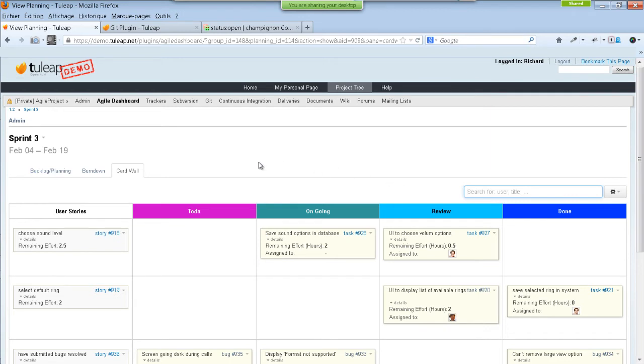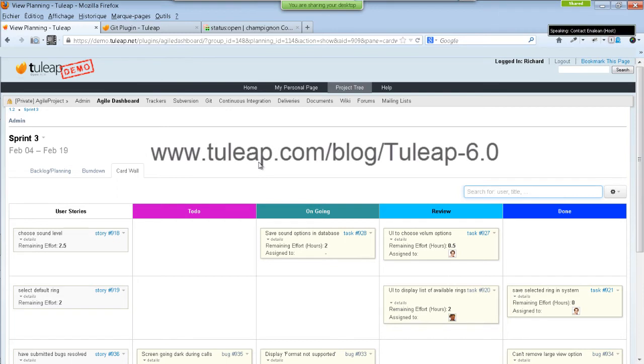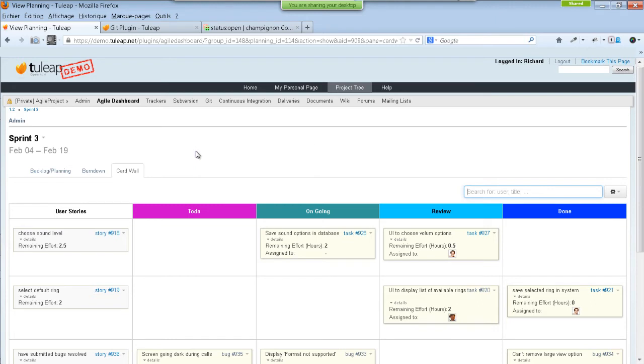So this is a quick and big overview of the Agile dashboard. For more details, go to the Tuleap blog. I'm done with the Agile dashboard. I'm going to leave the place to Martin. He will talk to you about Git and Gerrit.